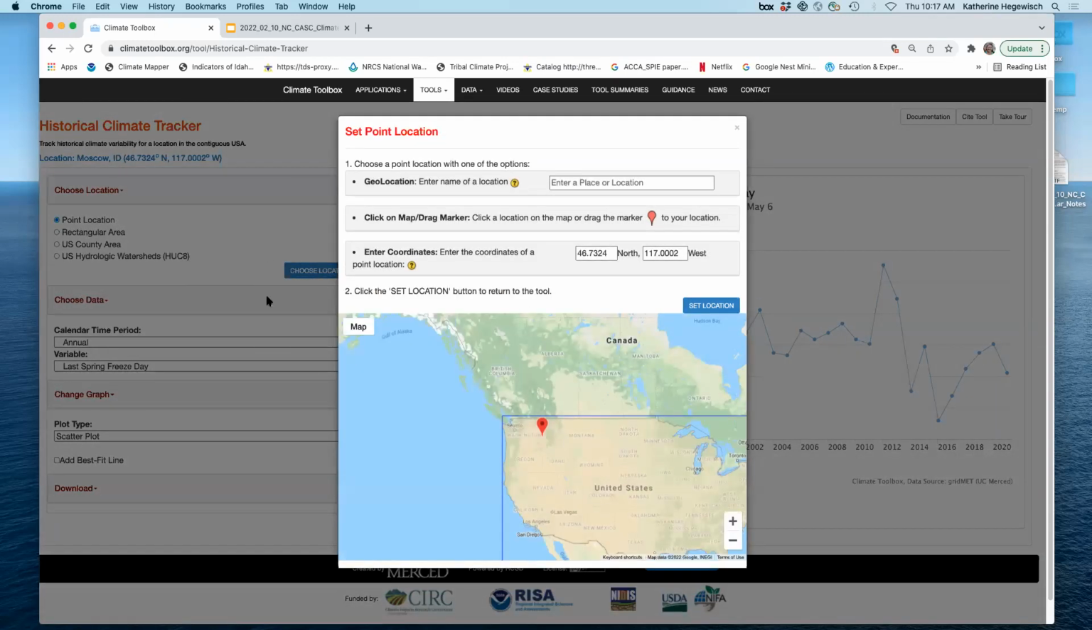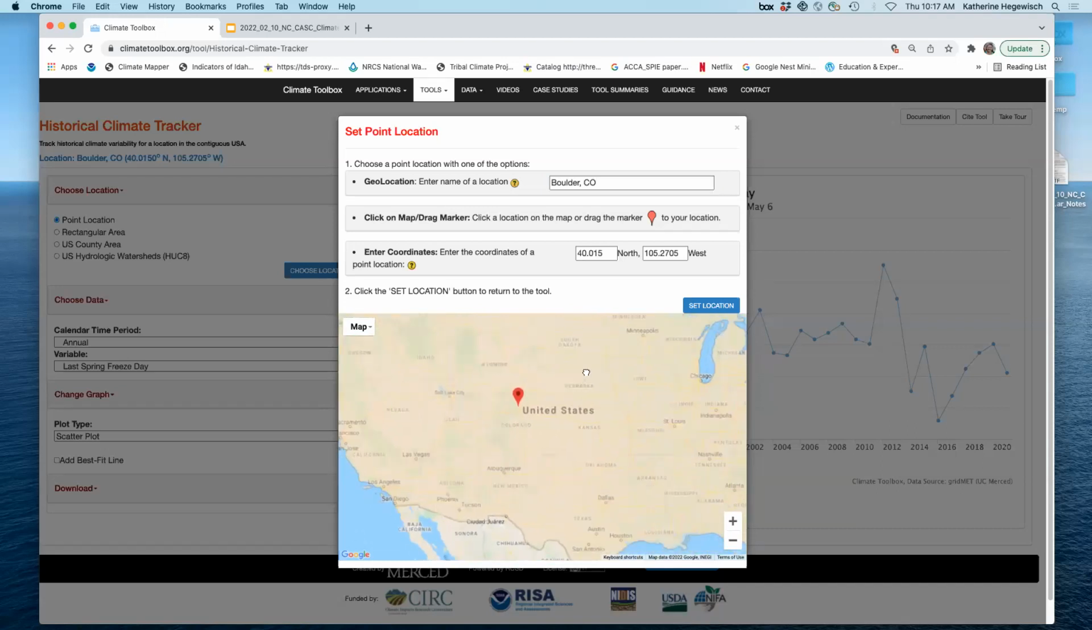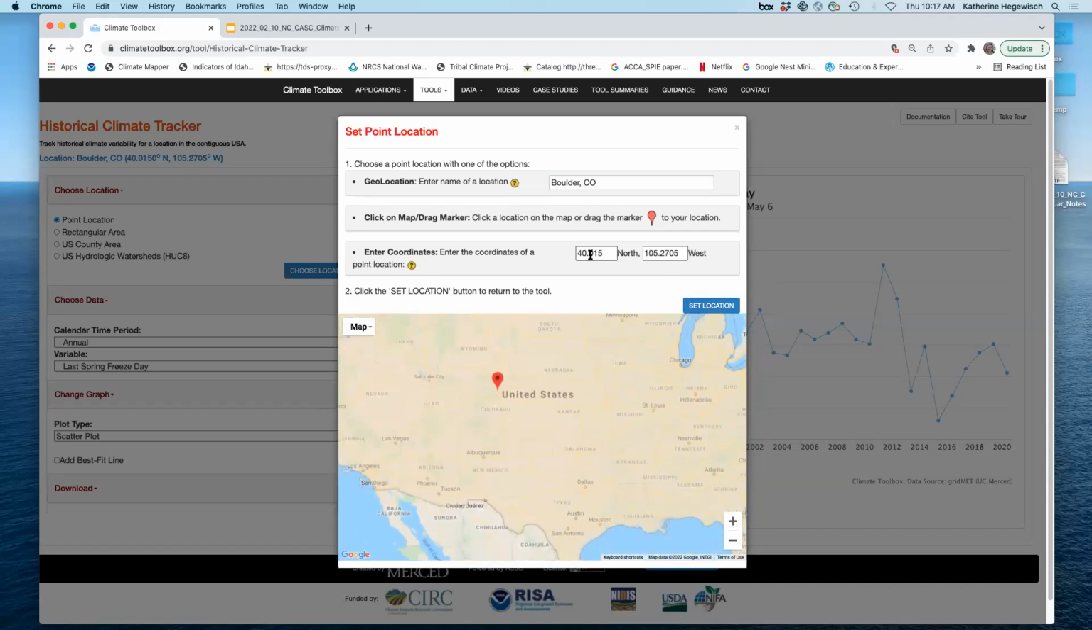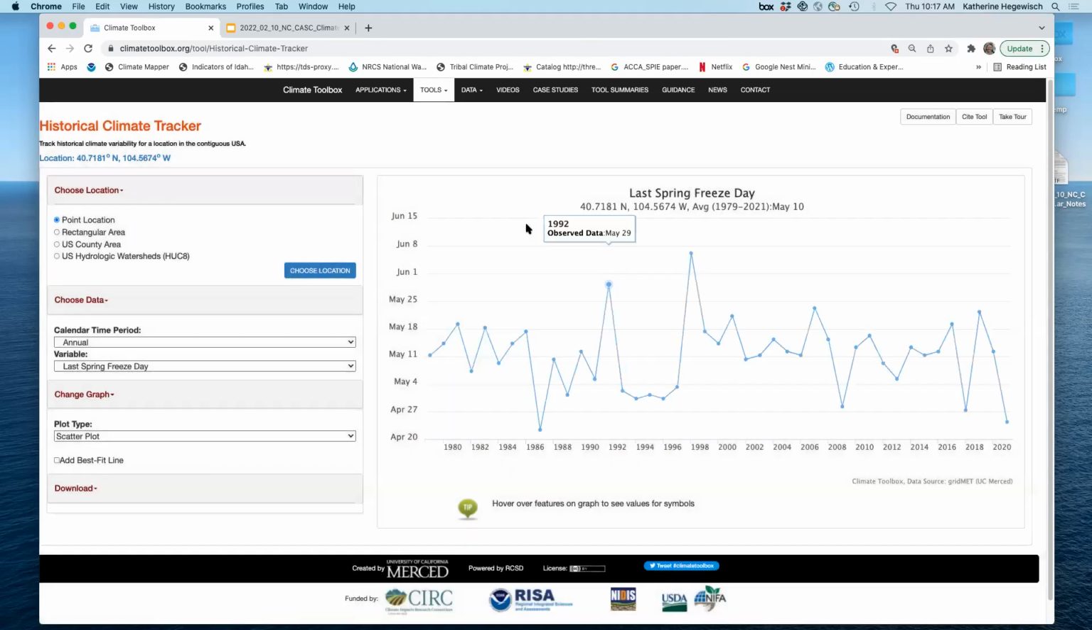But basically, if we choose a point location, we can also enter in an area like Boulder, Colorado, and just set the location. We can also enter the specific lat long or drag the marker around as well. So when we set that location, we come back to the tool and the data is updated.